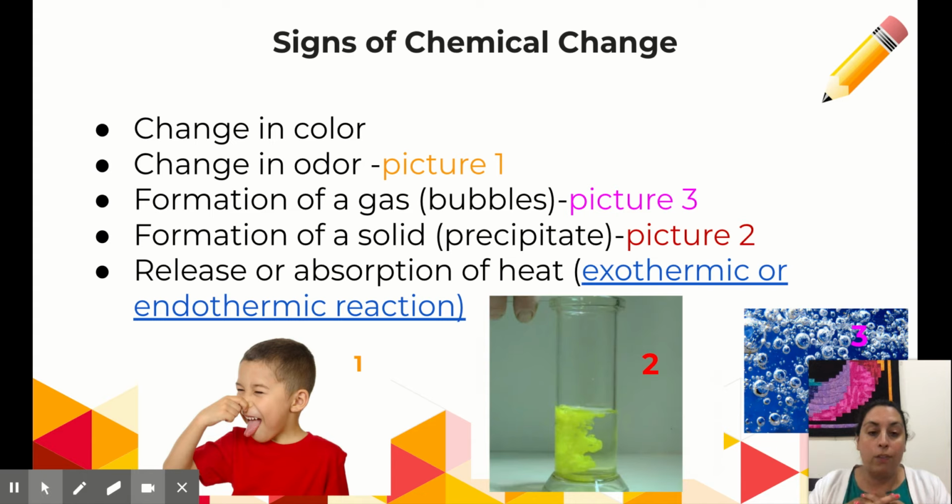For example, if you have one of those chemical hot packs where you twist it and it releases heat and it makes it warm, that would be an example of an exothermic reaction. Whereas the reusable or the sports ice packs, the ones where, again, you break it to mix the two chemicals together and it cools down, that is an example of an endothermic reaction.